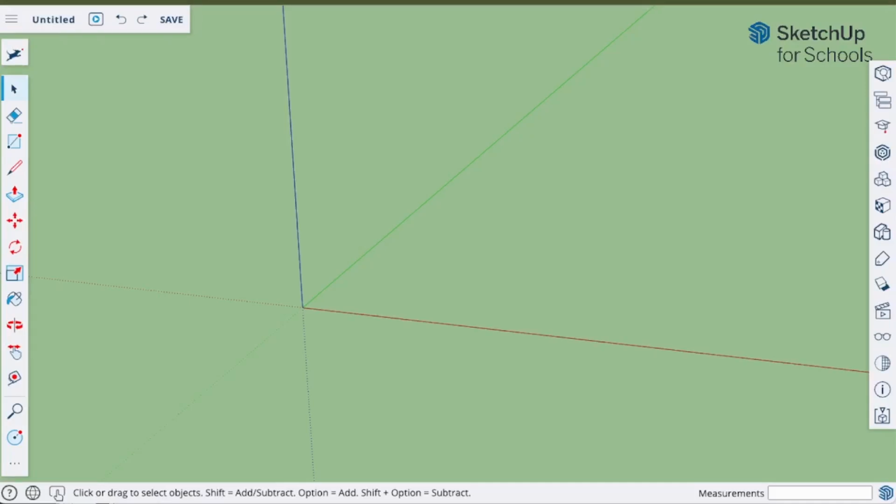Okay, so in this video we're going to talk about moving our objects around in SketchUp, positioning them, rotating them, and also we'll talk about making groups and making components.